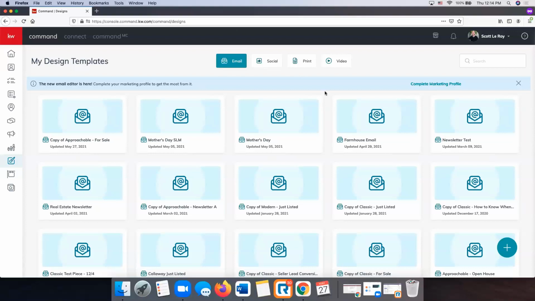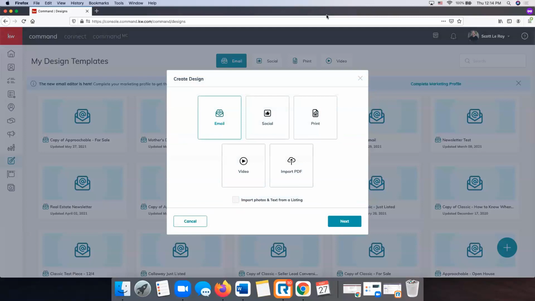To create a new social post for today, we're going to click on this plus sign down at the bottom right. And again, I do go over this more in depth in my Designs 101 class, but for today, we're going to select social. And then we are going to import photos and text from a listing. The design section is actually linked to the KWLS, which makes it really easy to pull over your listing photos and details onto the piece that you're creating. So select social, import photos and text, and then next.